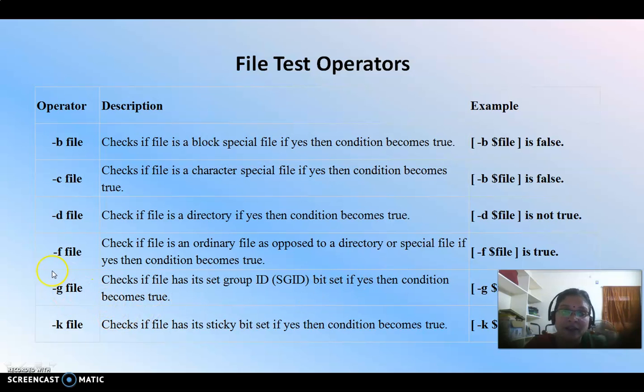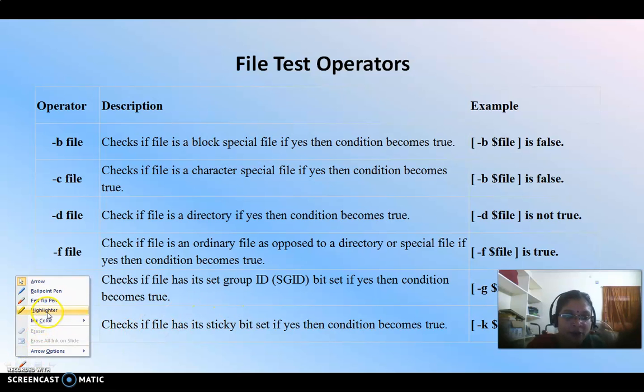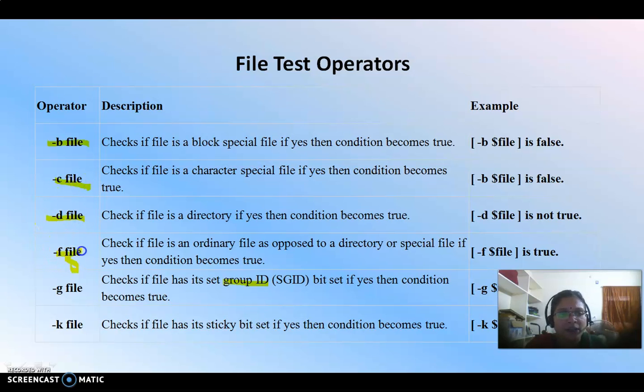The next one is hyphen g. What is hyphen g here? These b, c, d, f specify the types of files. Hyphen g is a different one. It checks whether the file has its group ID set, that is, to which group ID this particular file belongs. That can be evaluated using hyphen g. See, b, c, d, and f all specify the types of files.